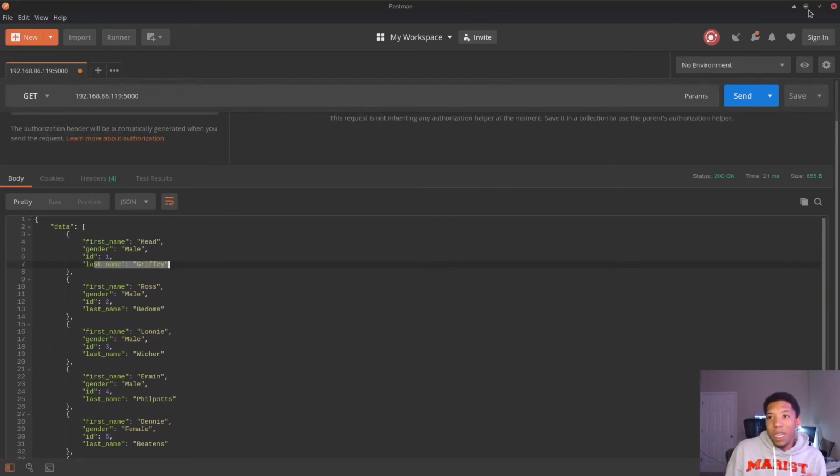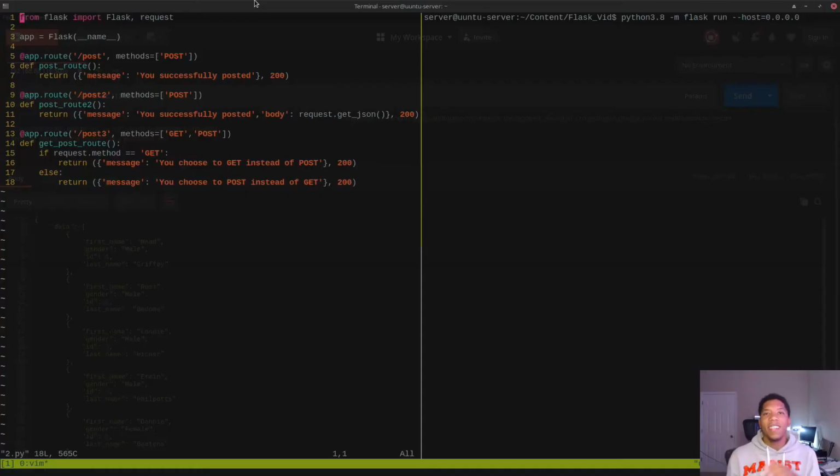So that's pretty much it. The key takeaway from this example is you can pretty much return JSON. You don't have to just return a sentence like hello world. All right, so let's move on to another example.